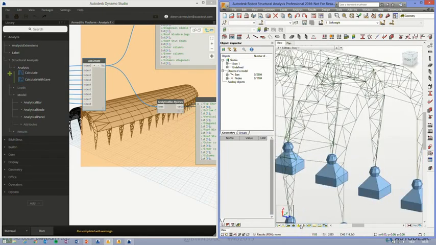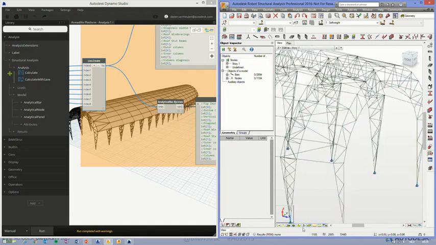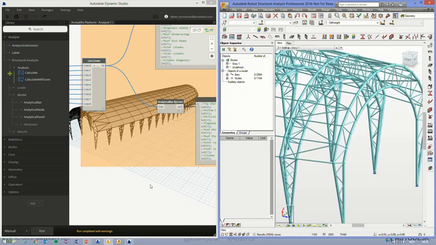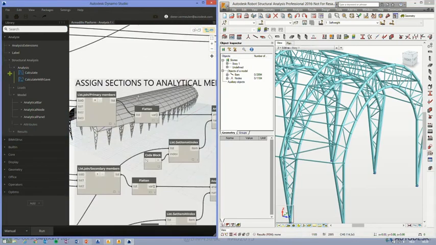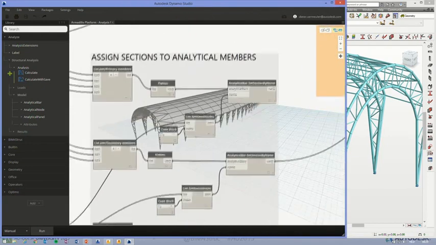Okay, good. And next to that, I have Dynamo Studio. So you see, it's exactly the same except for this part. I'm not connecting it to Revit.